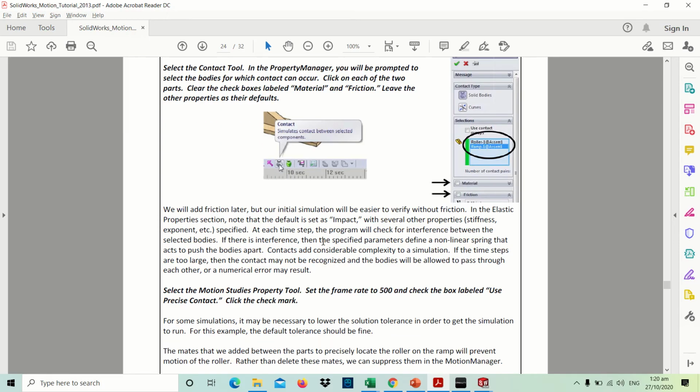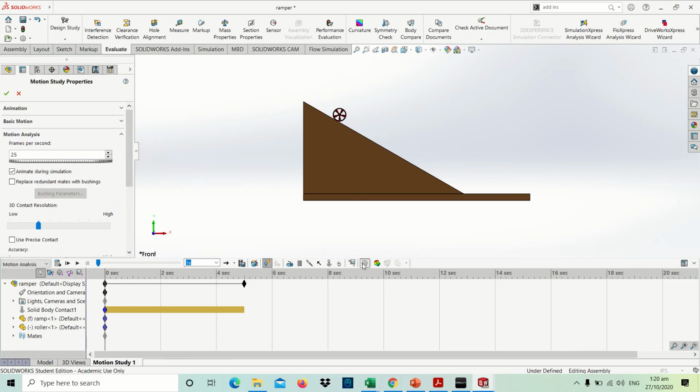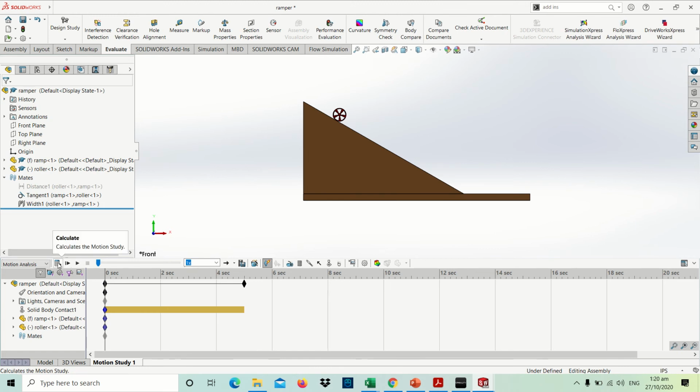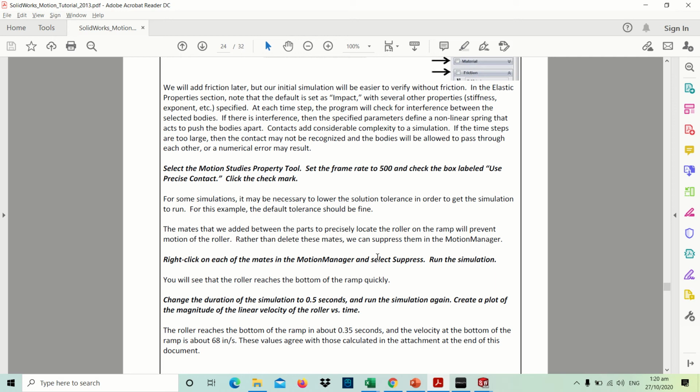So when we uncheck this, set the frame rate to 500 and check the backslide. Use precise contact. So let's change the frame rate to 500 and use precise contact since we are dealing with contact analysis. So calculate. As the time indicated, change the duration to 0.5 seconds.